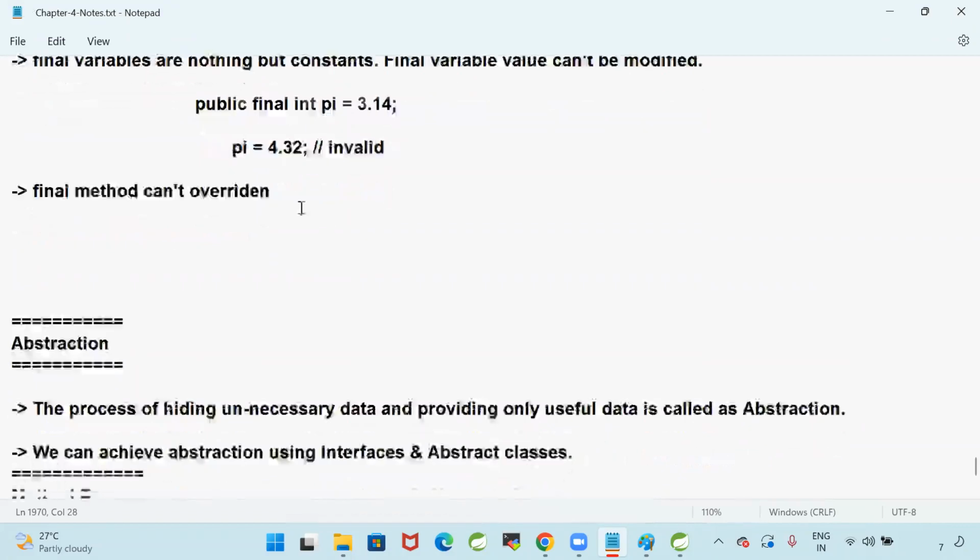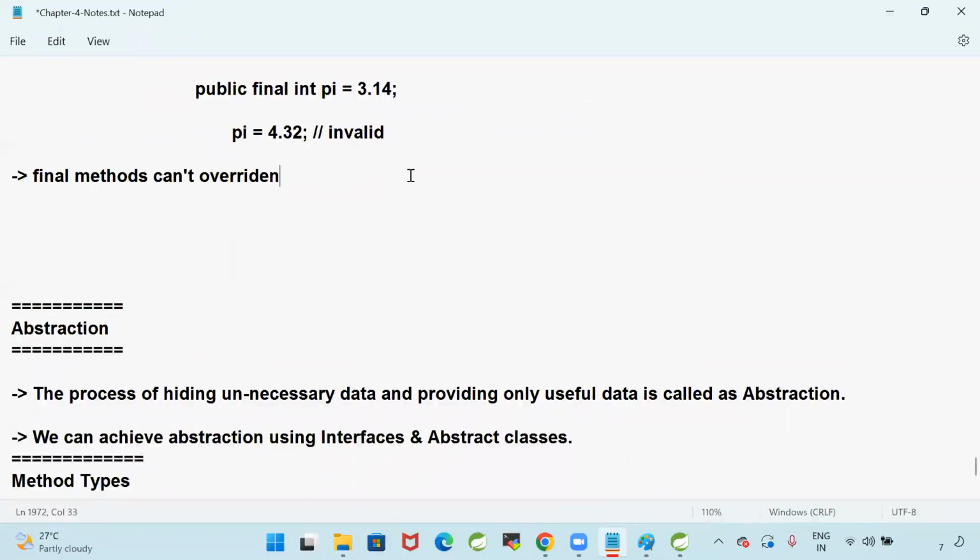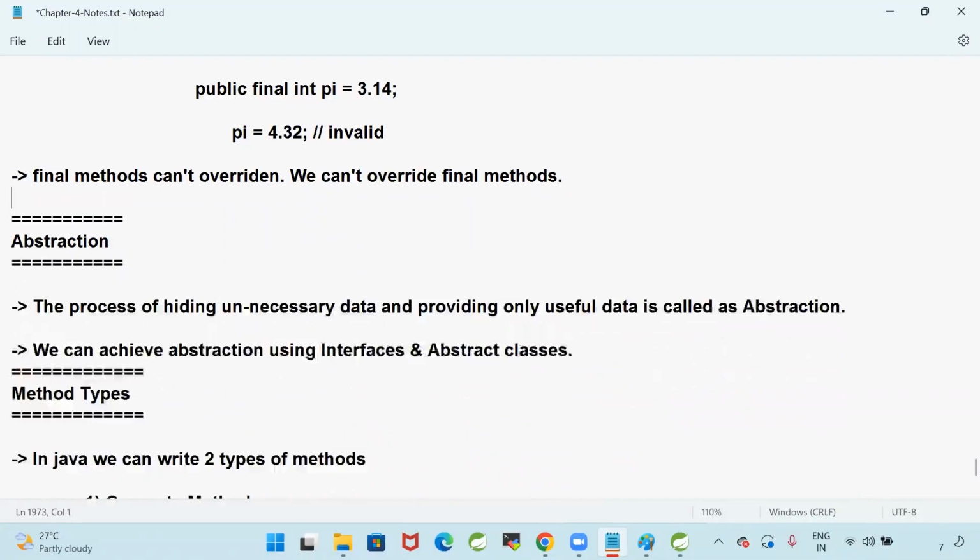Final methods cannot be overridden. We can't override the final methods in the subclasses. We cannot override final methods. Final methods do not support overriding.